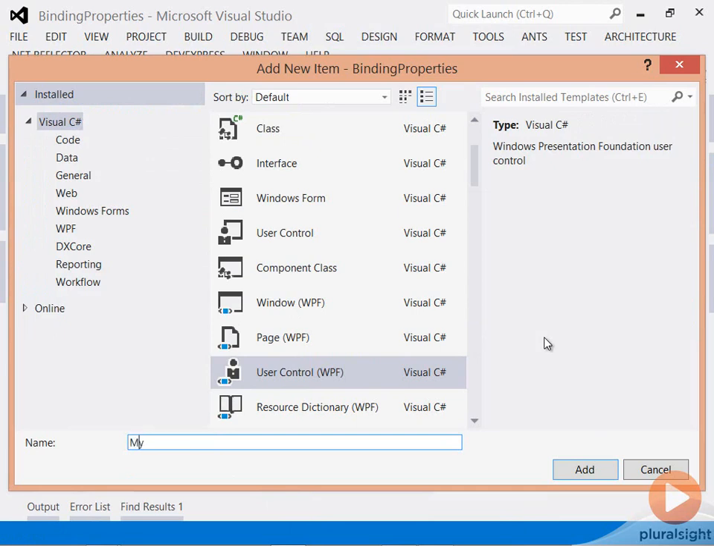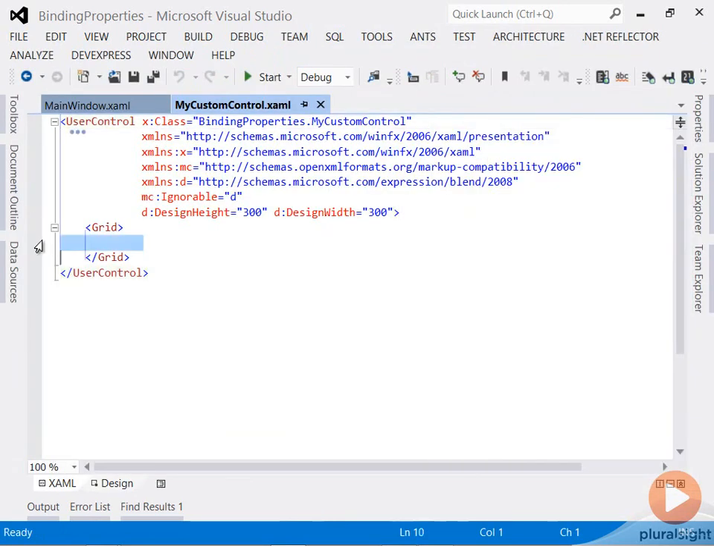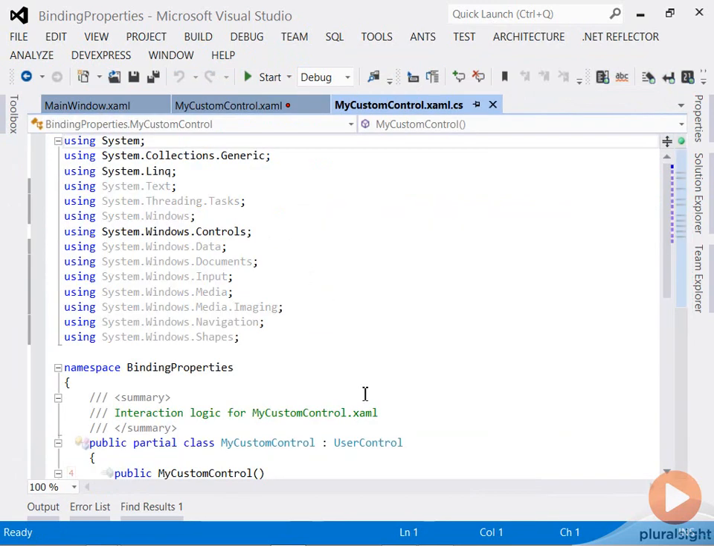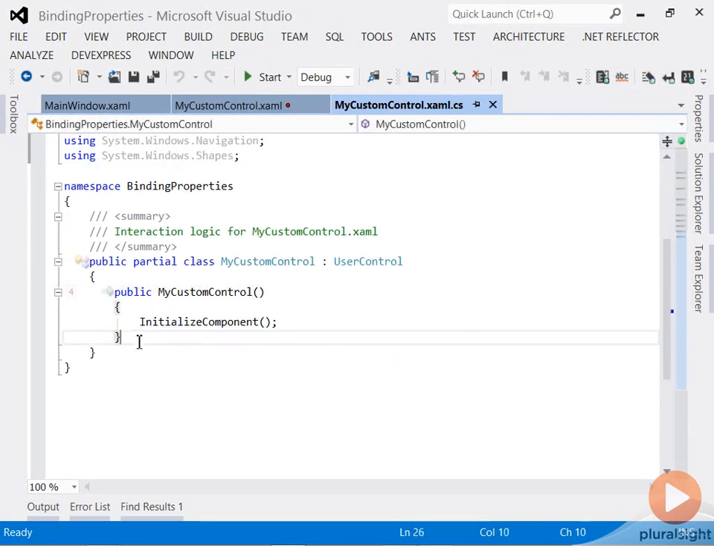To show this, I'm going to create a custom control, just a simple user control, and we'll call it my custom control. For the content of that custom control, I'm just going to put a rectangle with a fill of gray by default and give it a name of the content.